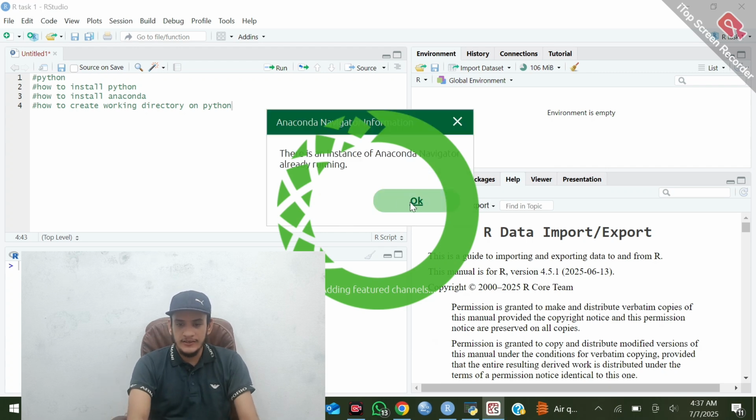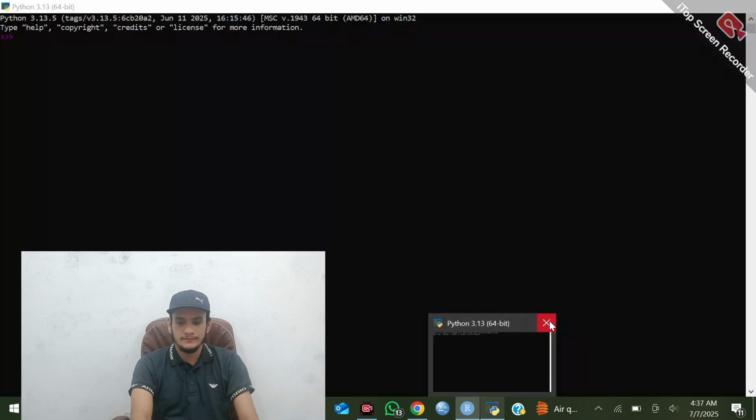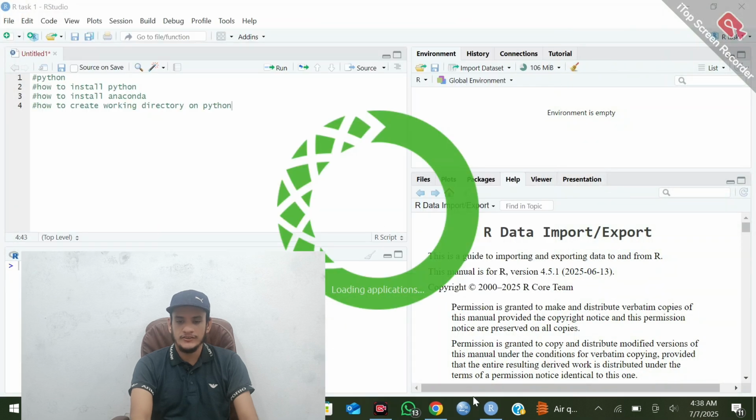An instance of Anaconda Navigator is already running. Okay, Anaconda is basically starting, and then we pull up the Python setup. It is like downloading an application.